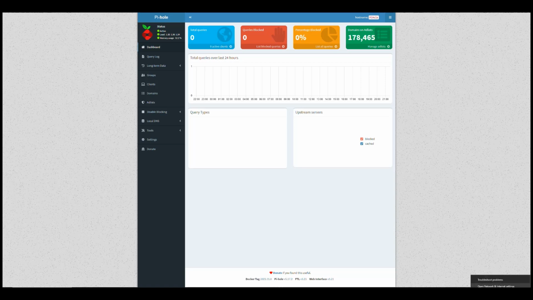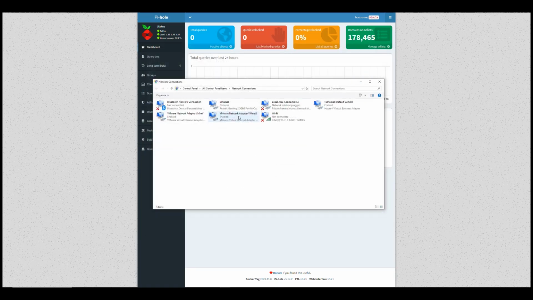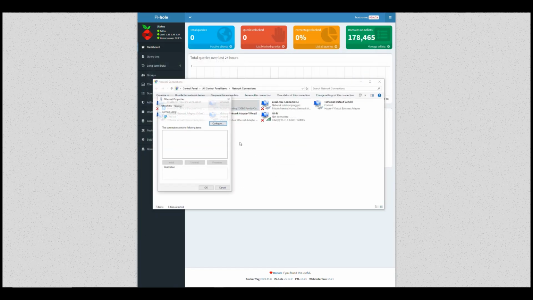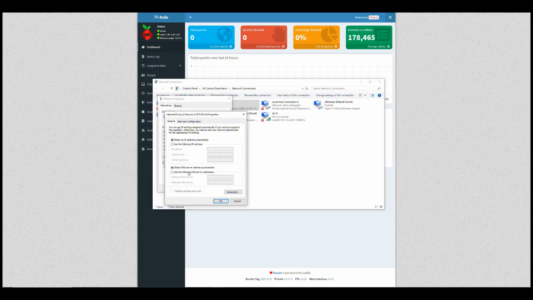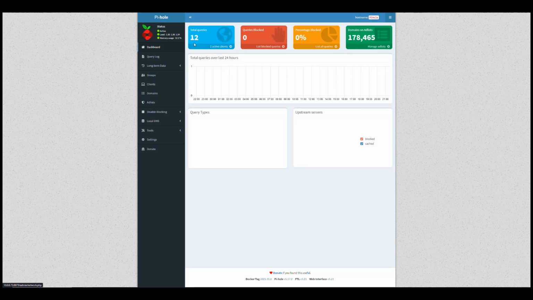So let's go here into the network and internet settings. I'm gonna go into the adapter options. I'm gonna go into Ethernet, and I'm going to say that I want for IP version 4 my DNS to be the IP of my PiHole, which is the IP of my NAS at this moment. So I would put the IP of the NAS, okay, close, and now you can see that the requests from my computer are coming in. So you can see it's live. Whenever a request comes in, it's going to do that.